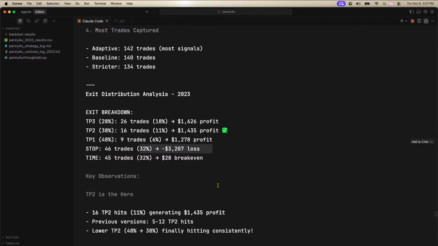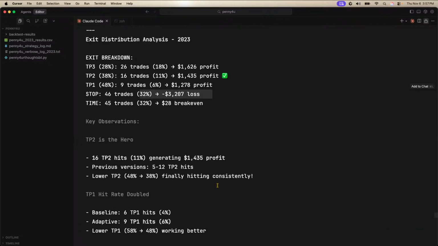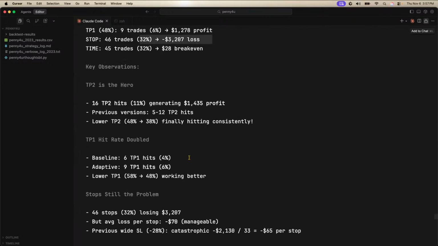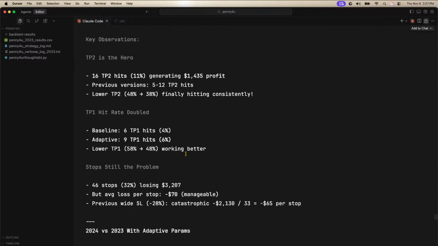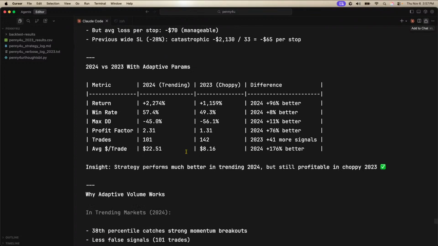Stop loss still lost $3,000. That's wild. TP2 is the hero. Generated $1,400. The previous version was 1 to 5 hits. Doubled. Okay.